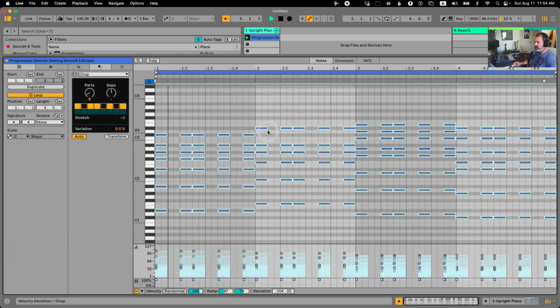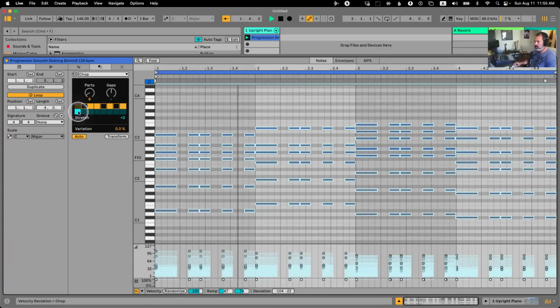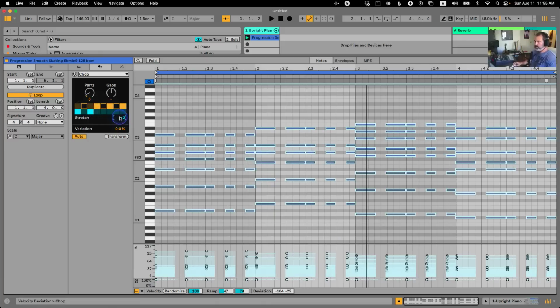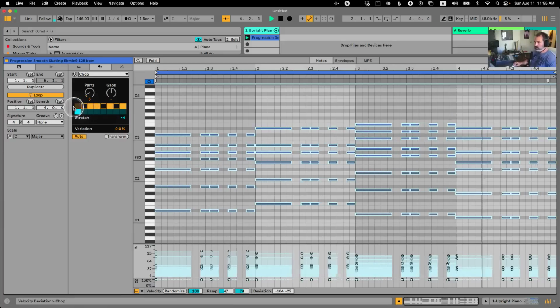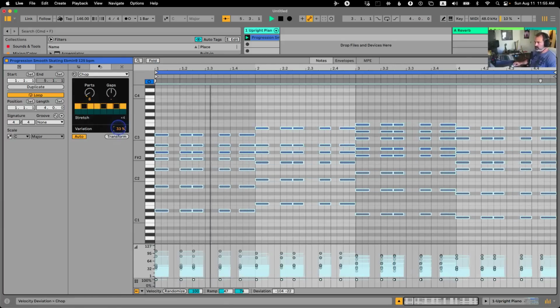I need to add more sustain pedal there in the middle. Each step I can also stretch. So you see what happens if I take the first step right here? You can create all sorts of interesting rhythms. Here's the amount of stretch. So it's a variation.